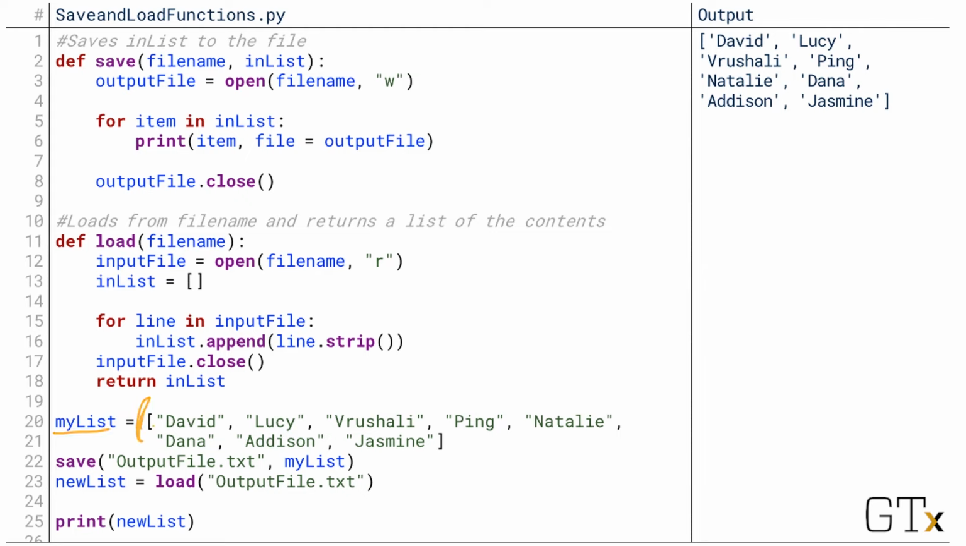Down here in my main code, I create a list and give it the same list of names that we've used in the past, and then I call my save function, which kicks execution up to that function. The arguments are outputfile.txt and mylist. So it's going to print the contents of my list to outputfile.txt.